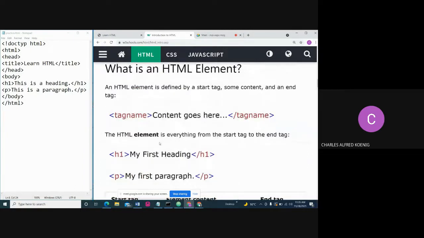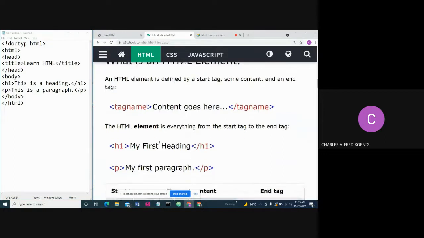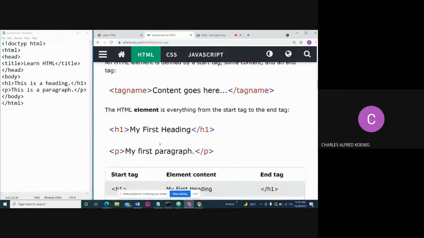So do you understand what I mean? An HTML element is defined by a start tag, some content, and an end tag. Now I mentioned this in a previous recording. You must have a beginning and closing tag, and then you write whatever you write with the appropriate tag. So the HTML element is everything from the start tag to the end tag.